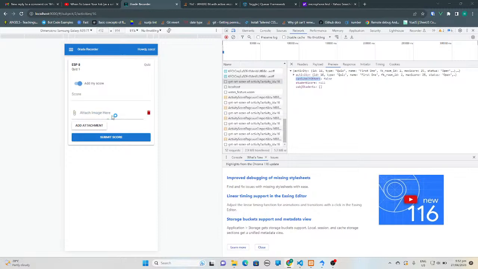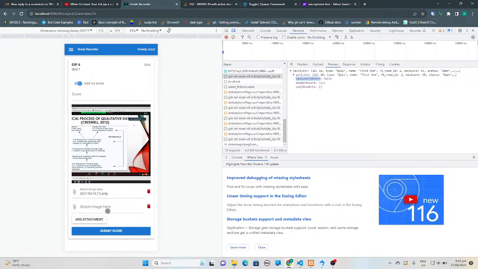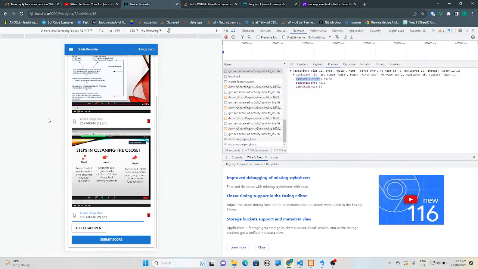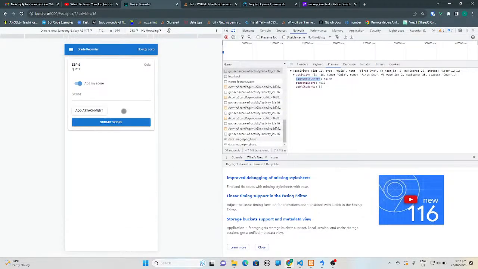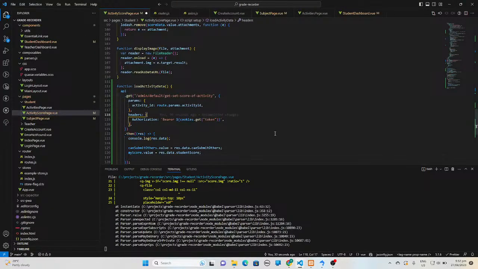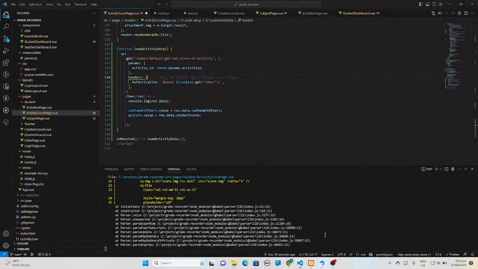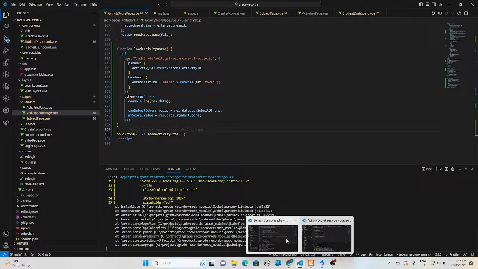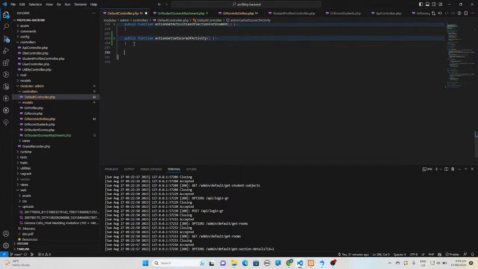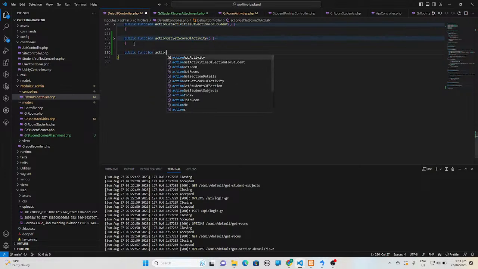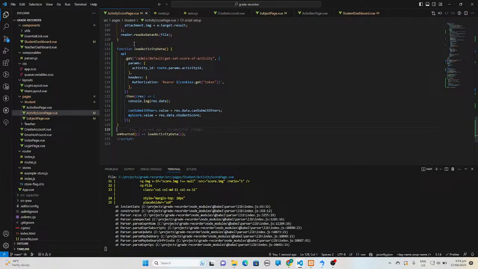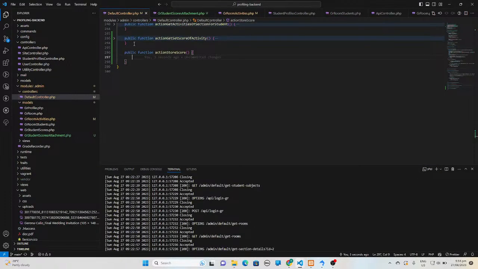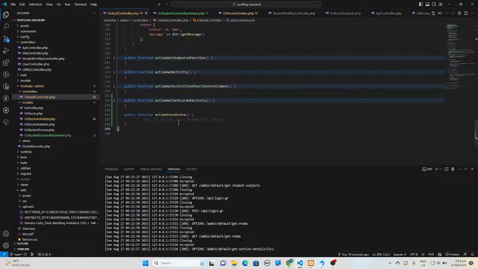What we have to do here is this image here. We choose files, add attachment, we choose again. He must be able to upload this to our backend. So we're gonna do that now. So here in our backend, say public function actionStoreScore. Yeah, we'll do it this way.